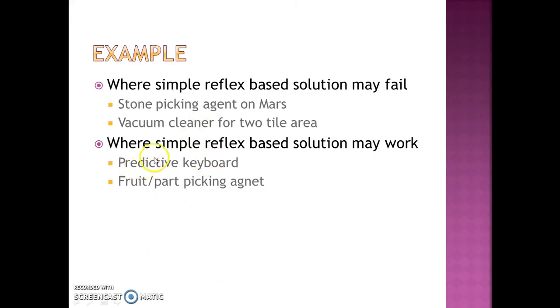These are some examples wherein a simple reflex based agent solution may be sufficient. We use mobile phones, and the mobile phones have a predictive keyboard. So once you type a word, it has to predict what could be the next word, or you start typing the word and halfway it guesses the word. This is nothing but a condition action rule or a kind of dictionary from which it is going to choose. One percept is enough to take the action. Unlike stone picking which fails, there could be another example wherein repeated actions would be preferred. A fruit picking agent or part picking agent could be an example wherein it has to get the reflex of identification of the element, that is, this is a fruit or this is a particular part that is supposed to be picked, and it has to pick it.